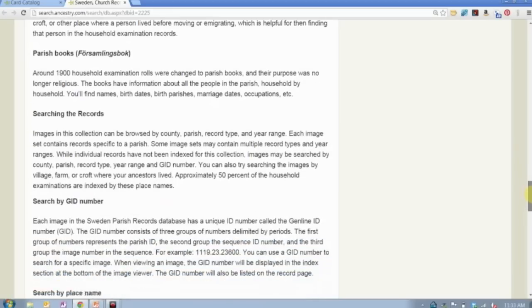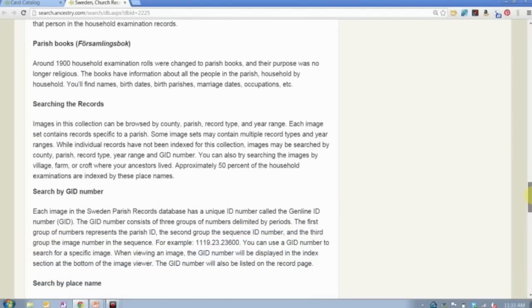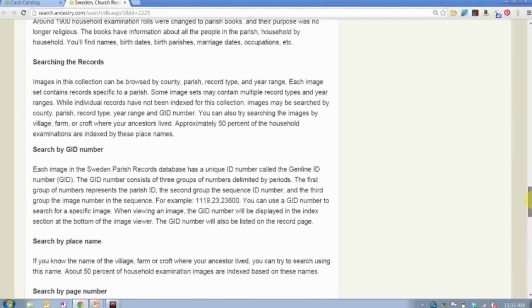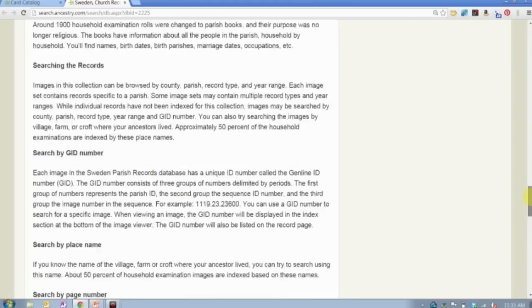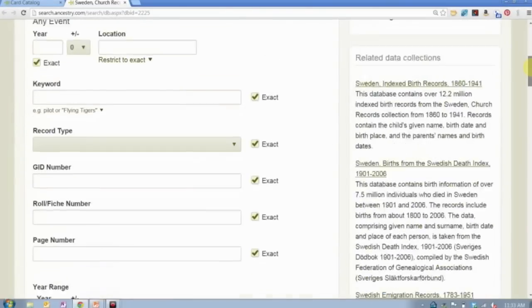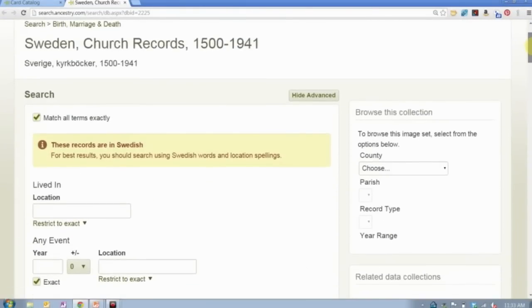Included in this database description, we also give you information about how best to search these records. I would strongly encourage you to use the card catalog, come directly to this database, read about how to search them the most effective way, and then practice some of those searches on your specific family members based on the information that you know.